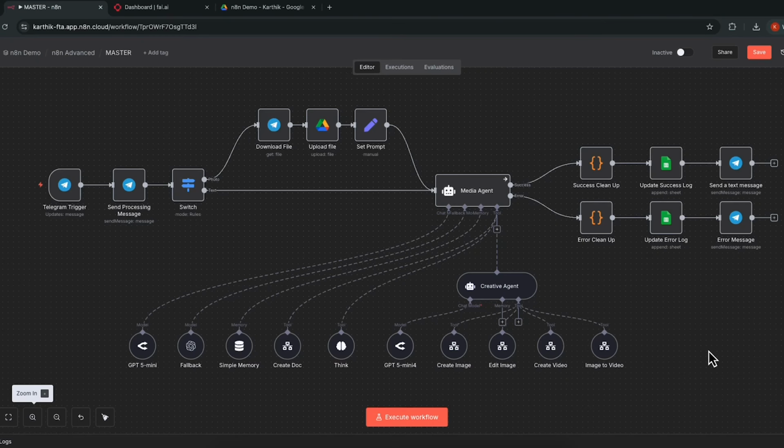Okay. So this is another enhanced version of generating video using prompt, and prompt with image. As you guys see here, there is a trigger node, then a status update node, and then a logic node. And then we are downloading that file, uploading it into the drive, and setting the prompt when there is an image. Like here, there is an image. Use this image to generate a video. So that's what we are setting here. And then we are sending that information to the media agent.